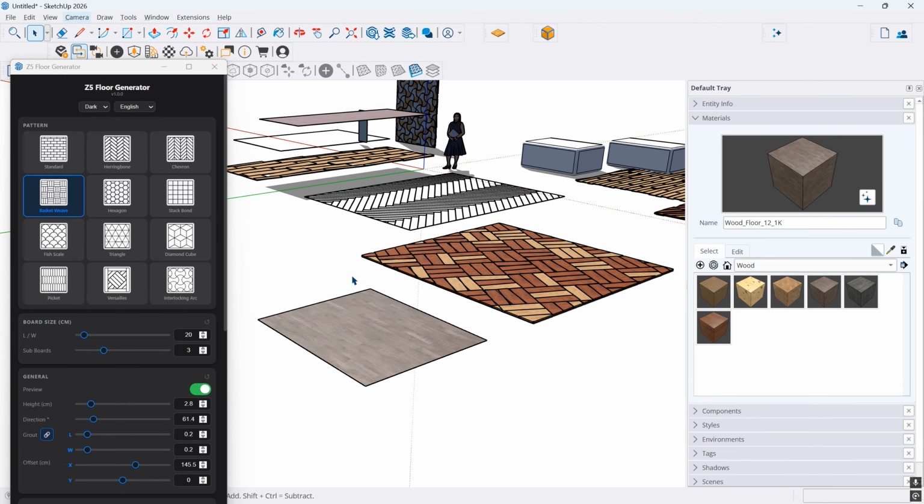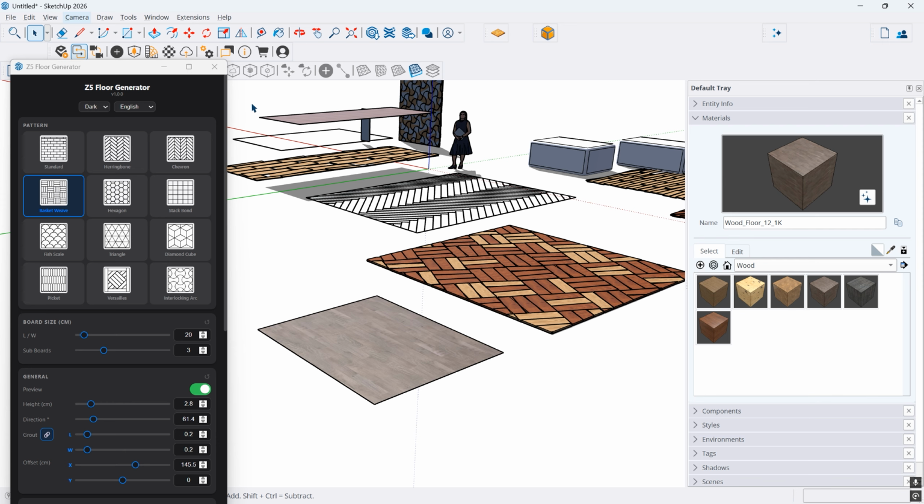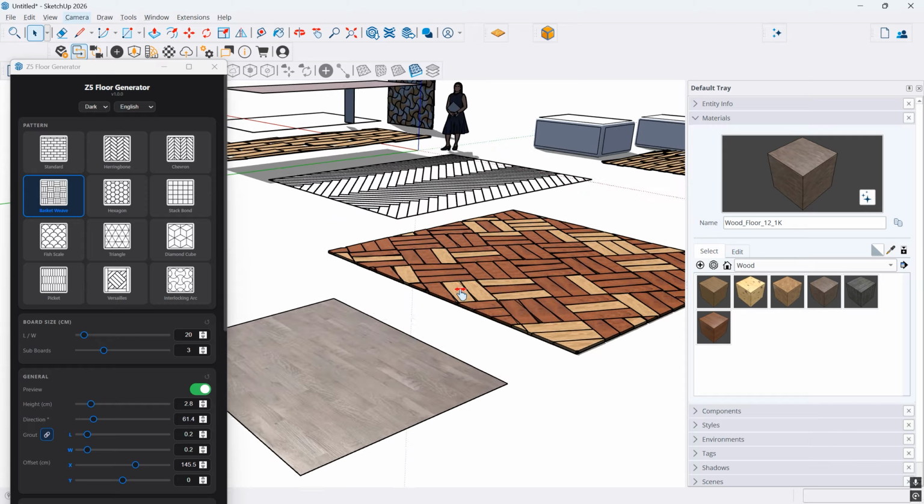If we look at the built-in ones, they are relatively flat by comparison. Or take this built-in wood floor. It just looks too flat. Okay, so definitely check out this tool.